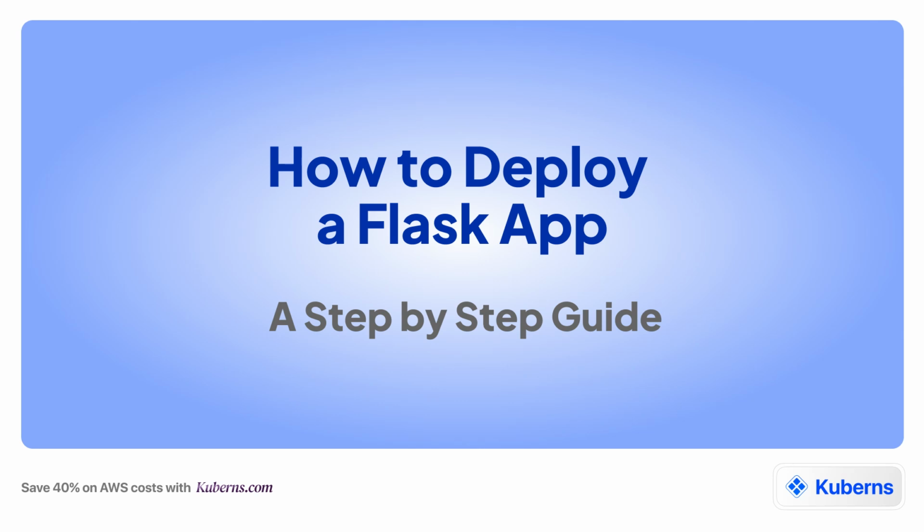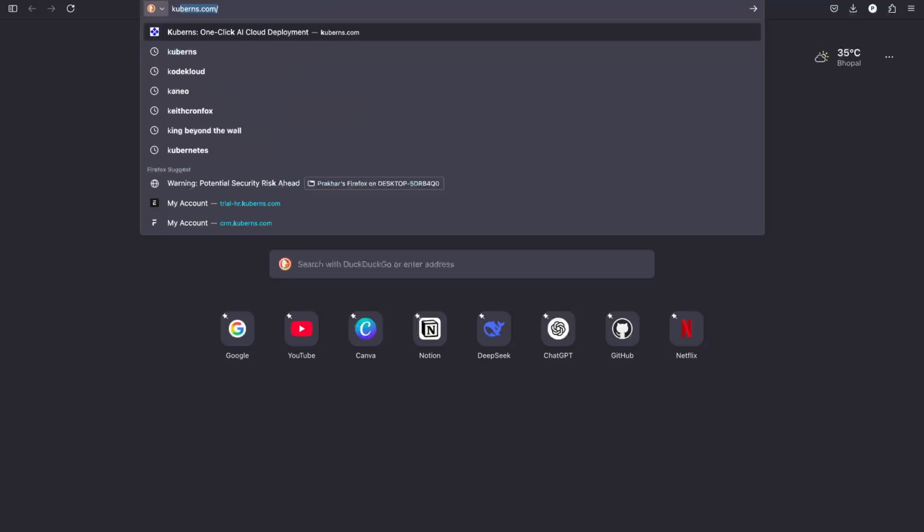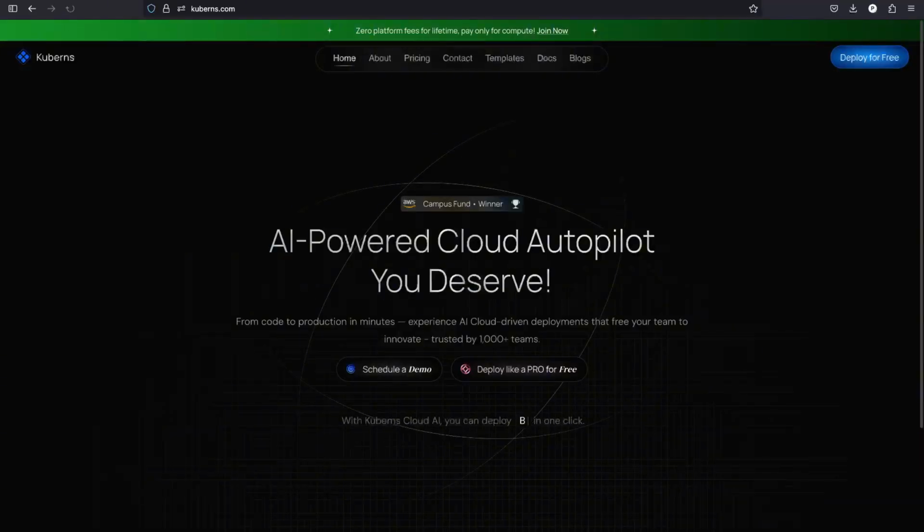Want to get your Flask app live in minutes? In this video, I'm going to show you exactly how to do it fast, simple, and broken down step by step. First, open your browser and go to kuberns.com.